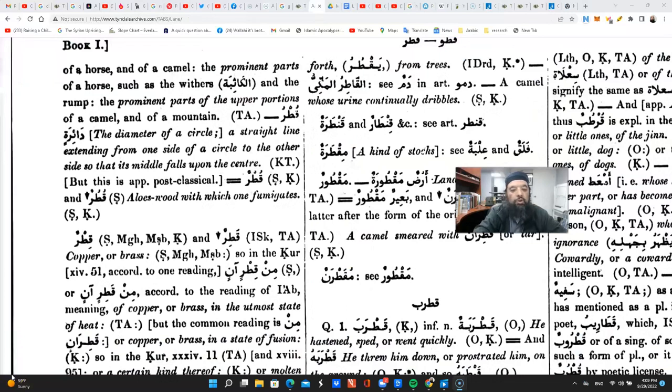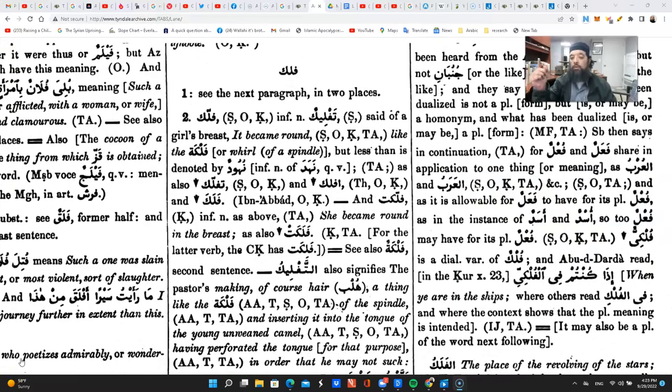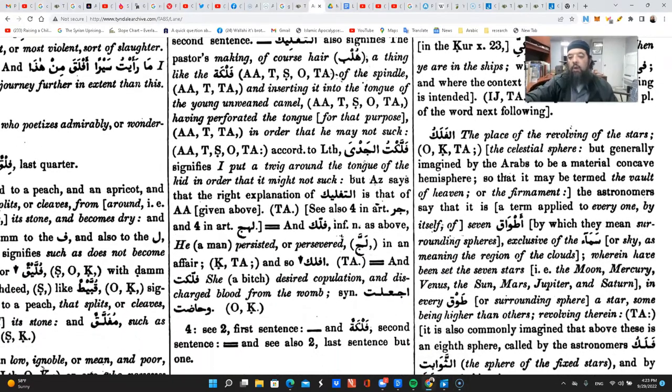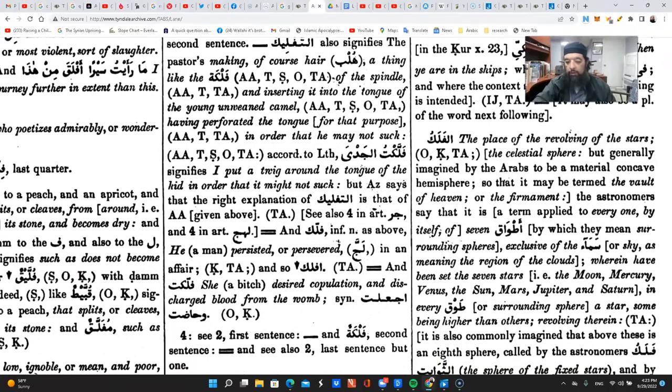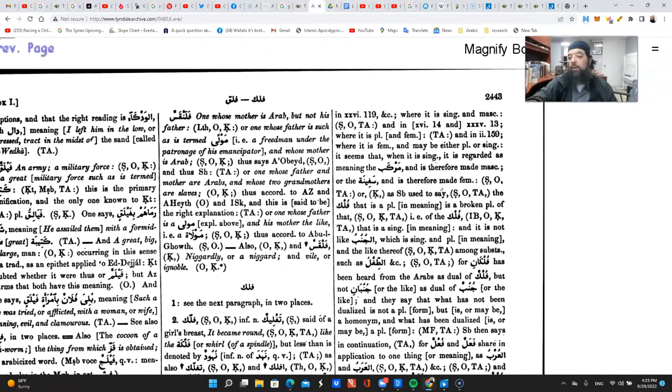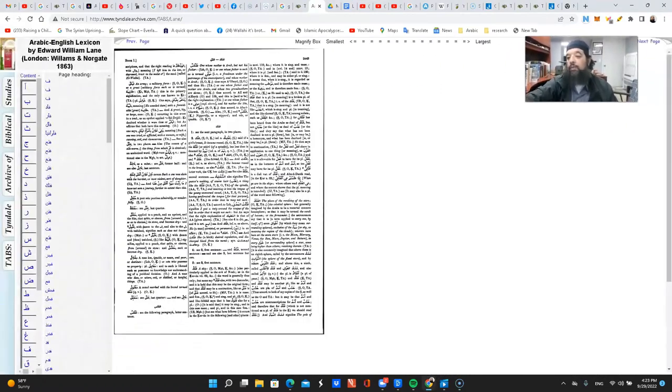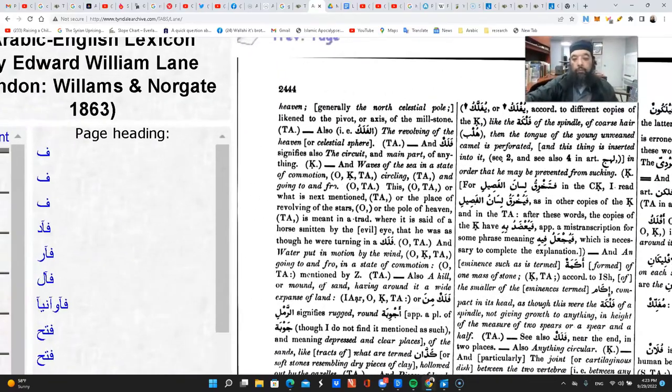And just let me mention here the definition, you can see it. Aqtar means a straight line extending from one side of a circle to the other side, so its middle falls upon the center. Everything has a center. This is part of Tawheed. So what does the word fulk mean? It has become round, and it is the revolving of the stars. This is by definition what it is. But what else does it mean? Because when something goes round and round, it must have what? It must have an axis. So the other meaning of this is a circuit, it's an axis. And so to put into motion by wind or by water, and so on and so forth, a pivot, an axis, revolving of the heavens.